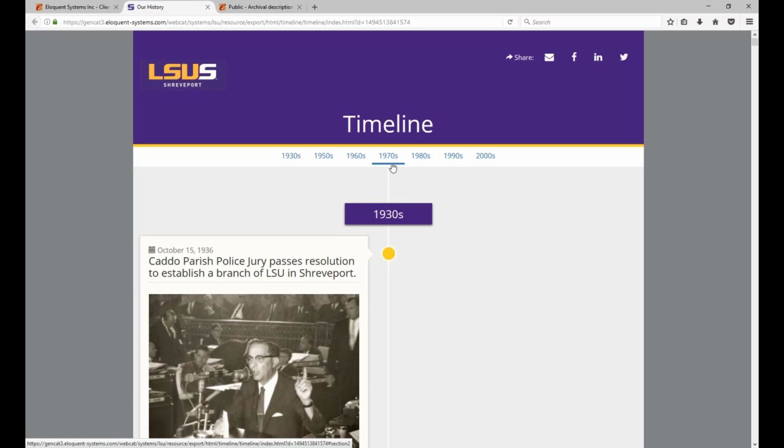The information all comes from the Eloquent Archives database. So the timeline is able to link back into the database. It is published to the internet where Google and other search engines can find it. The university's public relations department is really excited about this historical timeline. Oh yes, and this is great.